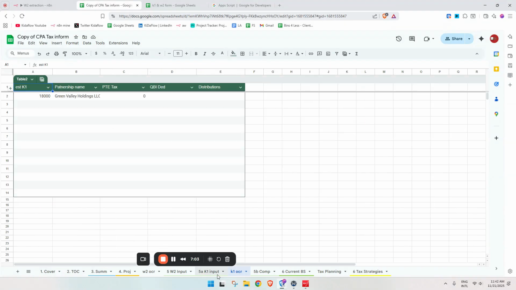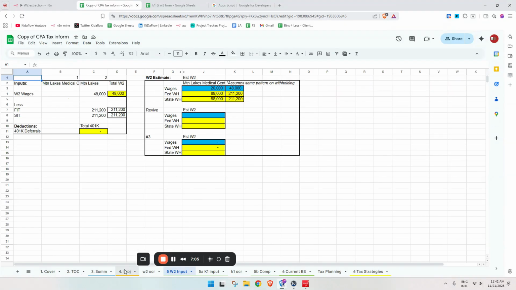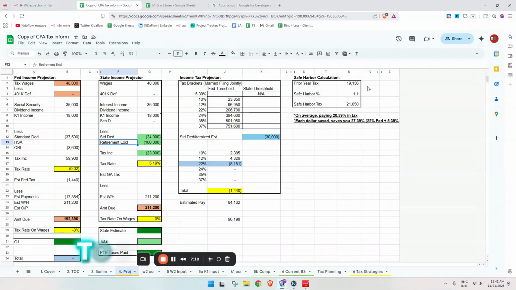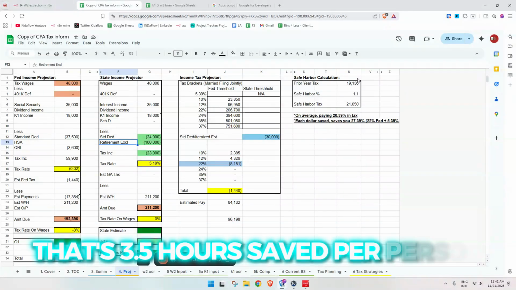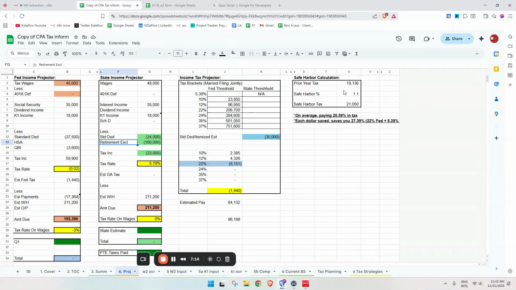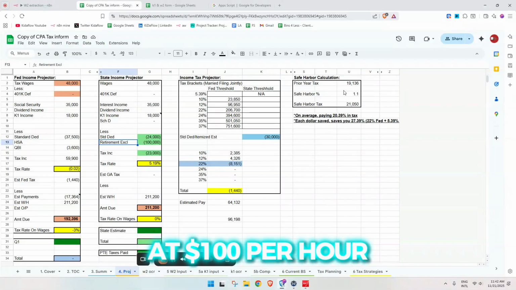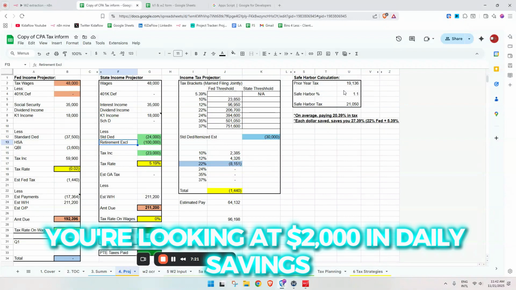If you're an accountant or in finance, a system like this transforms your operations. Think about the math. If you go from 4 hours per day to 30 minutes per employee, that's 3.5 hours saved per person. With 5 employees, that's 20 hours saved daily. At $100 per hour, you're looking at $2,000 in daily savings.